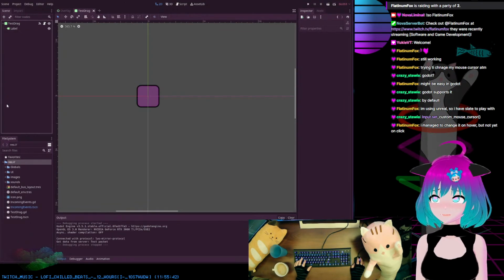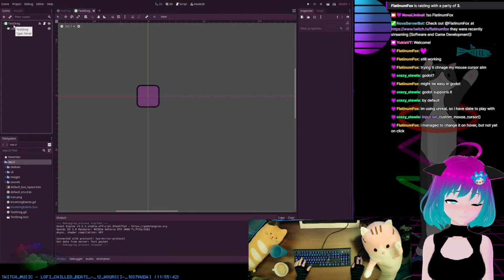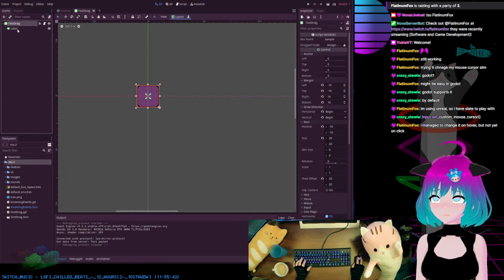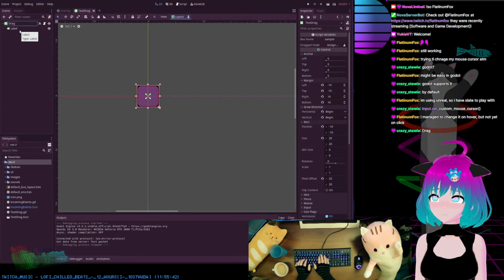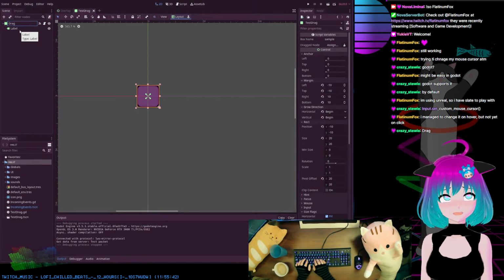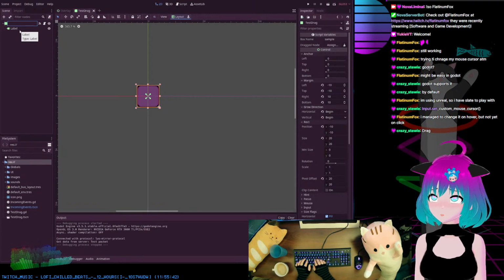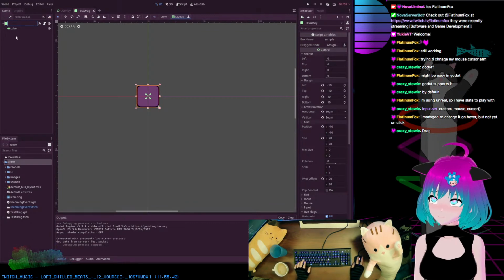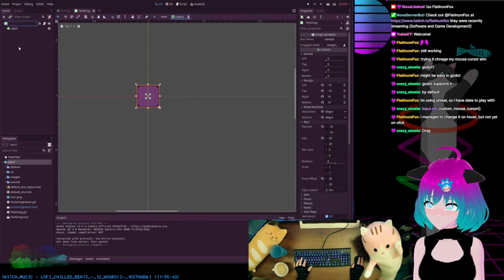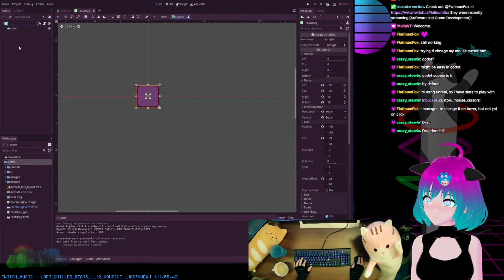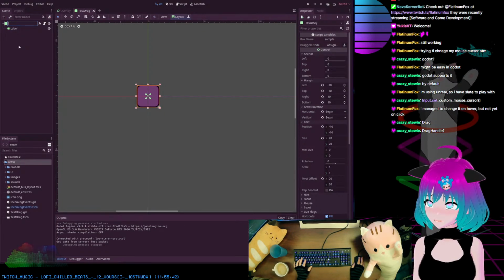And now I kind of want to rename it, because test drag is what I was using for testing, but I actually want to use it for... what do I want to call you? Input, set custom mouse cursor. Ooh, nice. Let's change it on hover, but not on click.